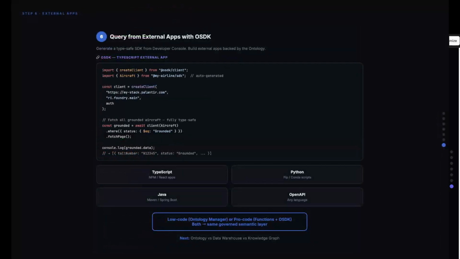The Ontology SDK lets you build external applications backed by the ontology. Generate a typed SDK from the developer console, then query it. This is type safe. Your IDE knows every property of aircraft because the SDK was generated from your ontology. If someone adds a new property in Foundry, you regenerate the SDK, and your code updates automatically. TypeScript, Python, Java, and OpenAPI are all supported.